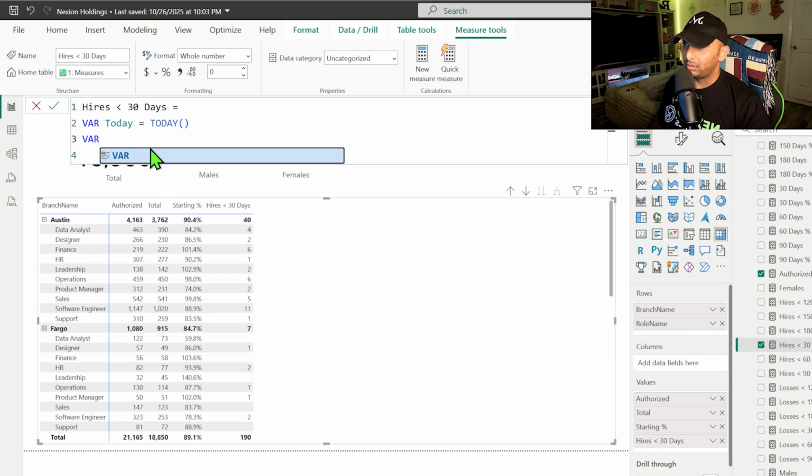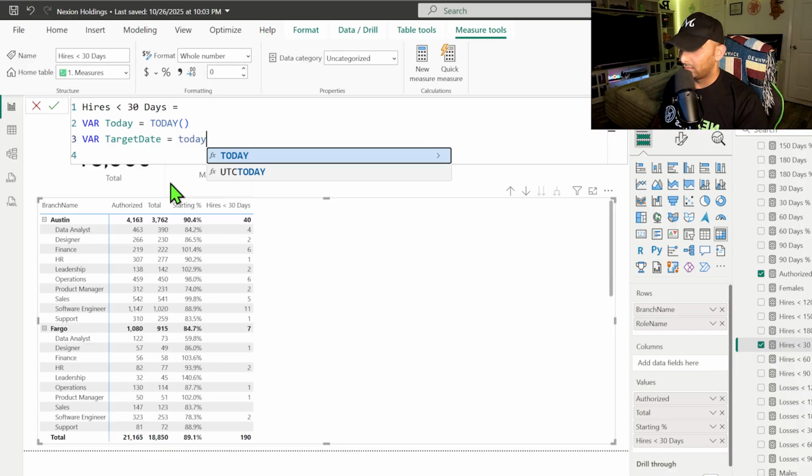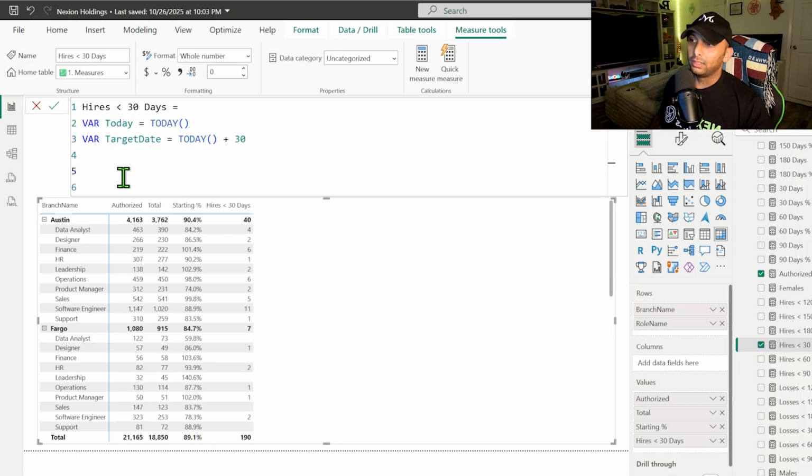And the next one we're going to do is variable. We're going to call this target date, and that equals today plus 30. Now, the next part we want to do is actually enable these variable expressions. So we have these common names that we built for these expressions next to them. We want to take these and actually use them within the body of our DAX expression that we're creating. So what we're going to do now is actually call them here in the body.